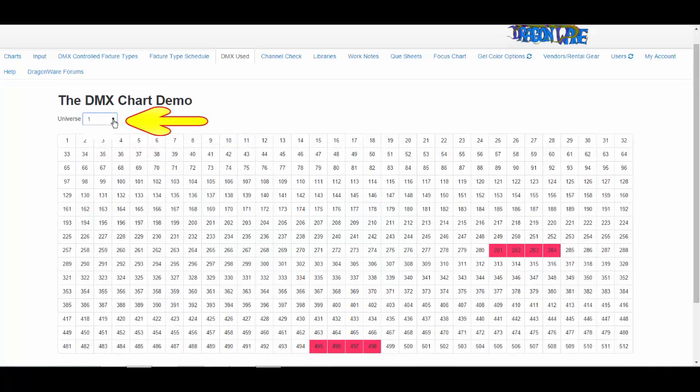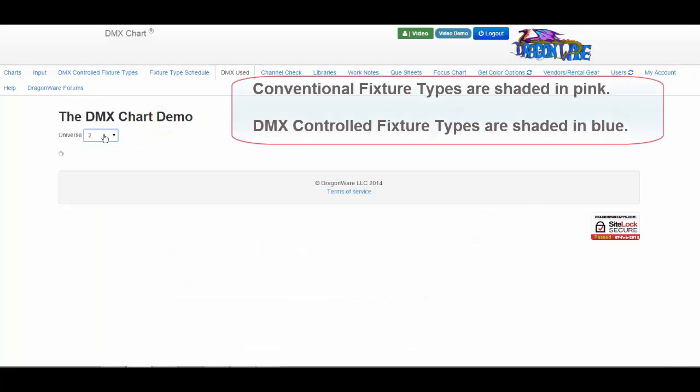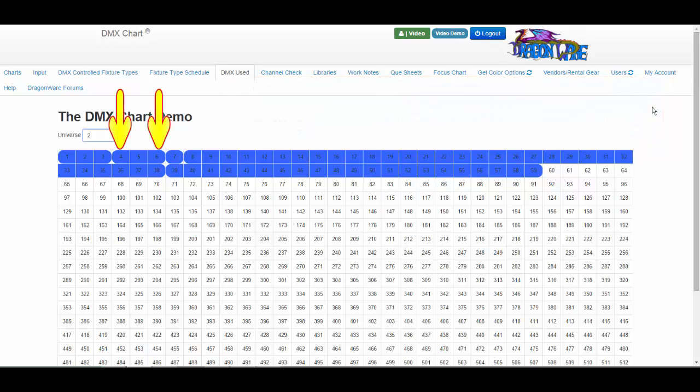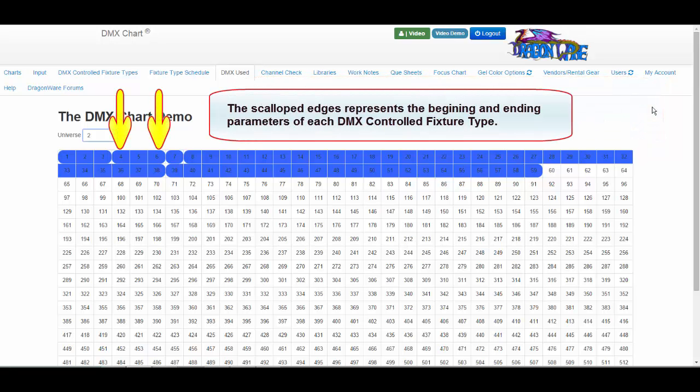Let's take a look at Universe 2. As you can see by the blue blocks of data, these are DMX controlled fixture types. Notice the scalloped edges around some of the blocks of data. This represents the beginning and ending parameters of each DMX controlled fixture type.